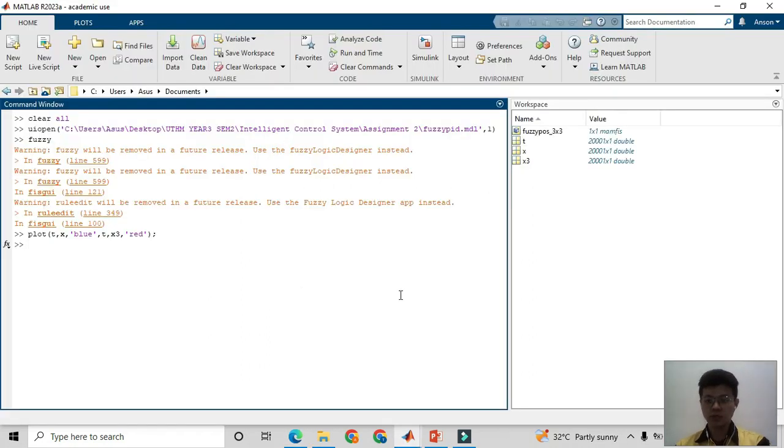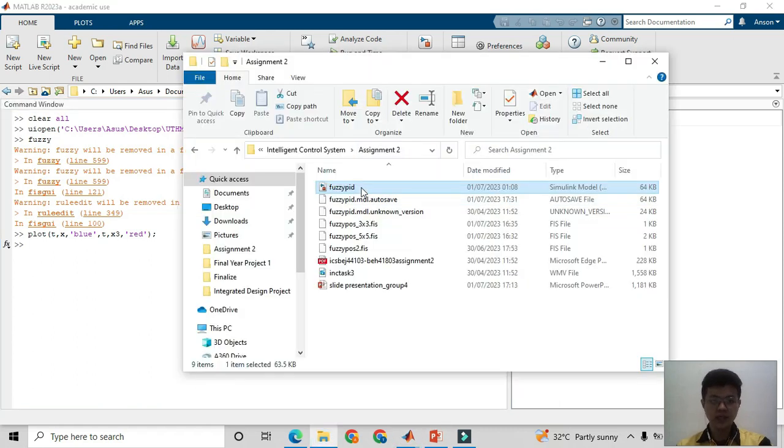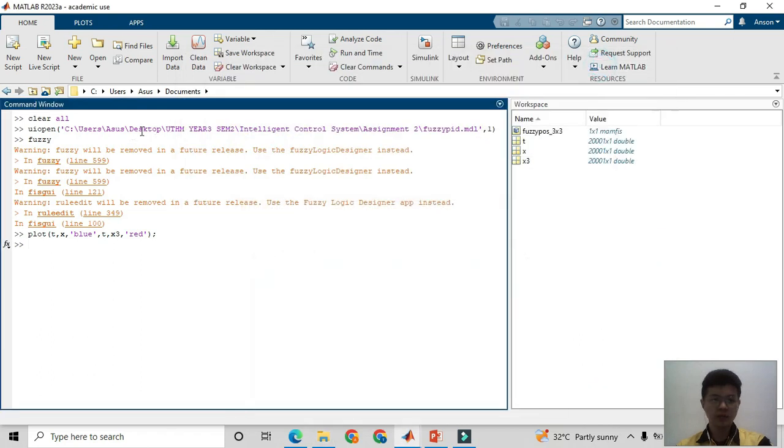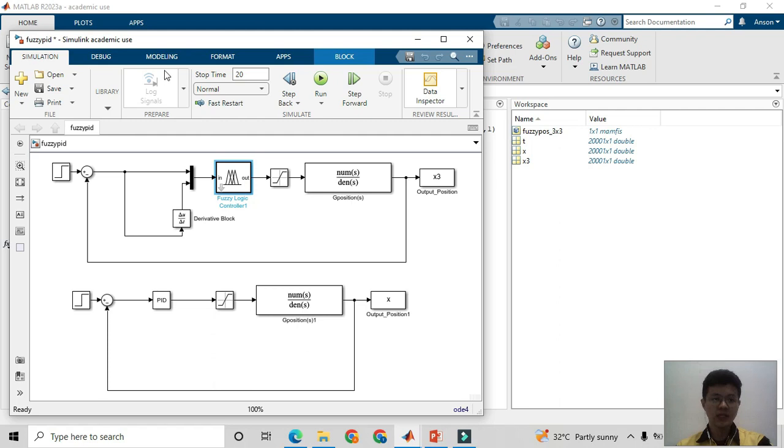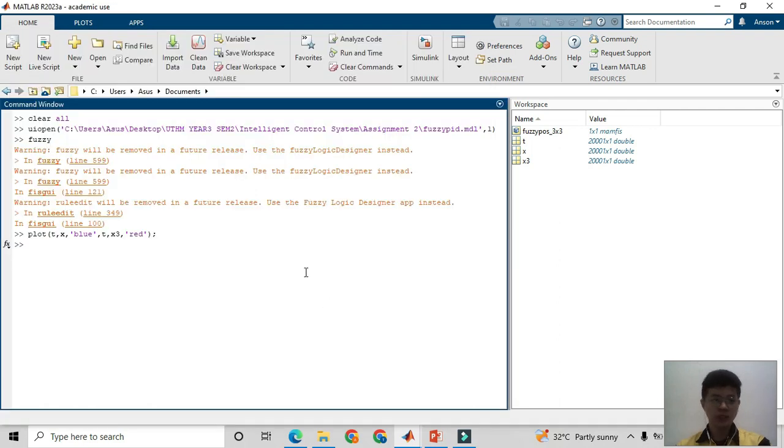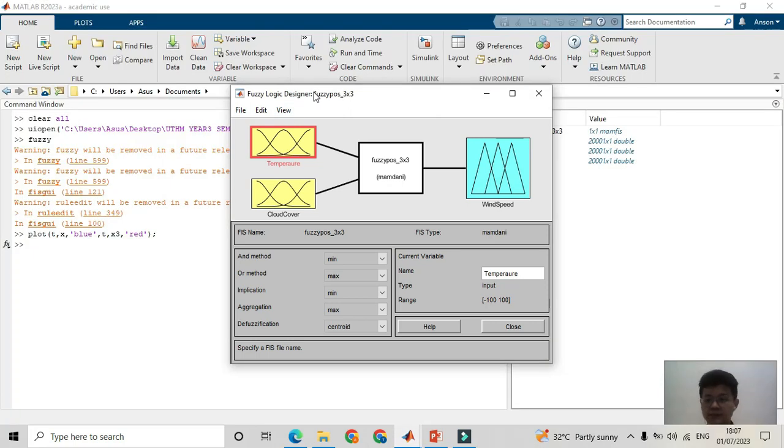So first of all, we need to open the MATLAB software and type some code at the command window. First, we need to clear all the operations in the command window. And next, we need to input our fuzzy PID into our MATLAB. So we just drag it in, and MATLAB will automatically create the code for us, and it will show the fuzzy PID in Simulink. So next, we need to enter the command fuzzy to open the fuzzy logic designer. So next, we need to import the data of our FIS file into our MATLAB.